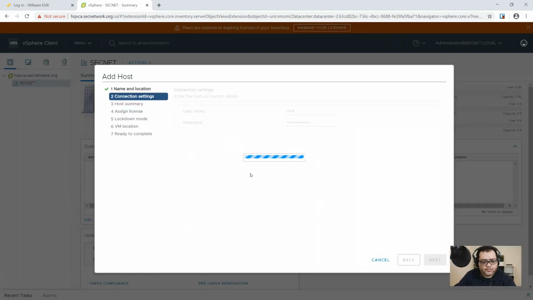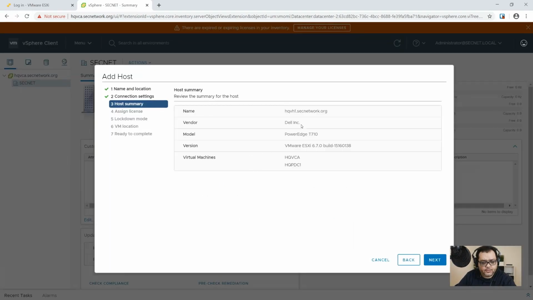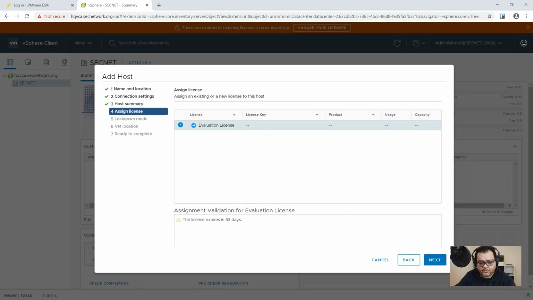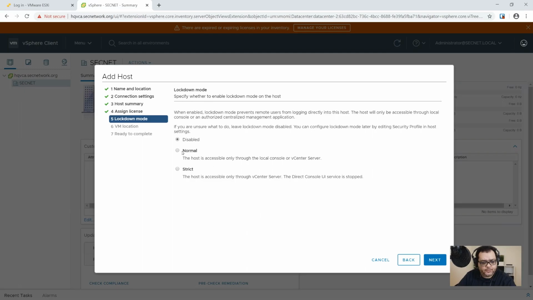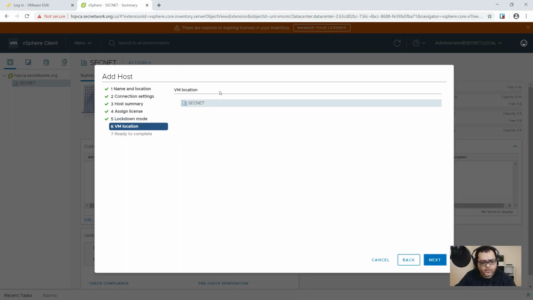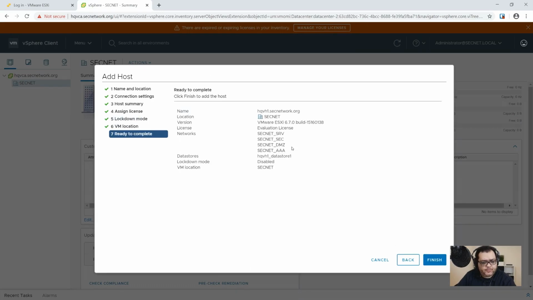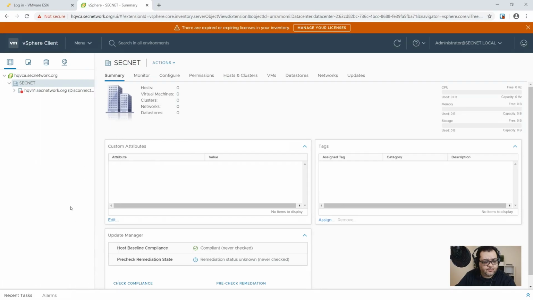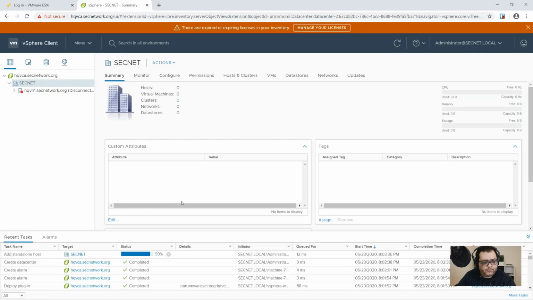Okay, we're going to accept our certificate. And we're going to click next. We'll stick on the evaluation license for a little bit. I'm going to leave lockdown mode disabled. We're going to put it in the data center that we created. Click finish. And wait for our host to join, which it's done.